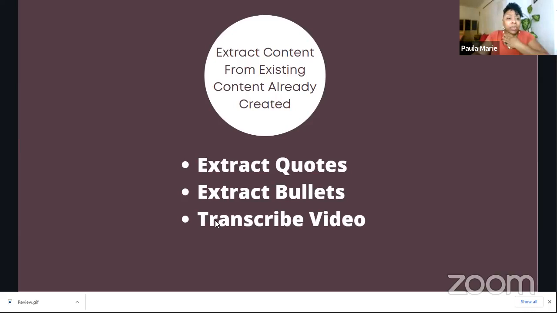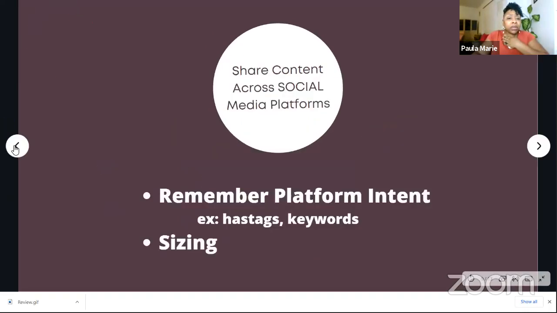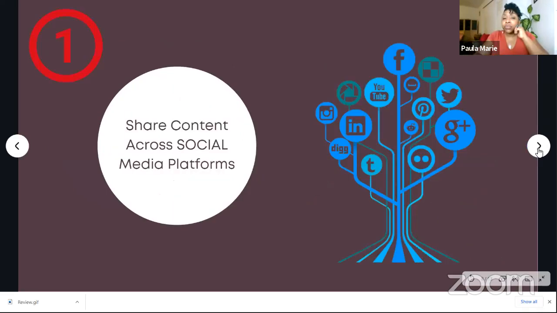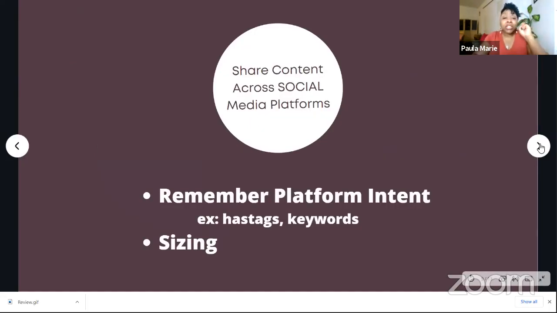Let me go back to this slide right here. This slide right here could be a whole post. I could post this and talk about the 3 ways to repurpose content. Boom, that's a post, right? But then I could also go to this and make this a whole post, right? So now we've got 2. I could actually talk about one of these, right?